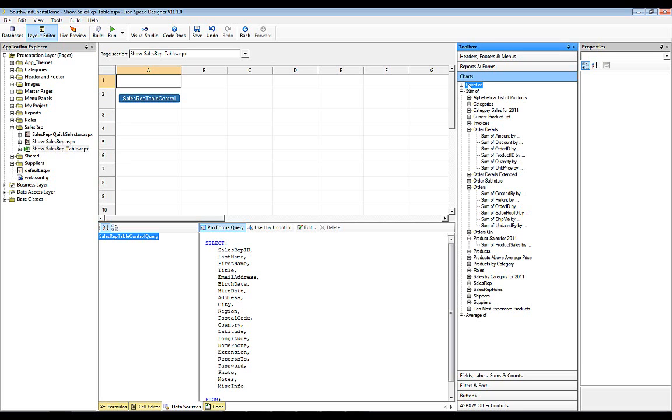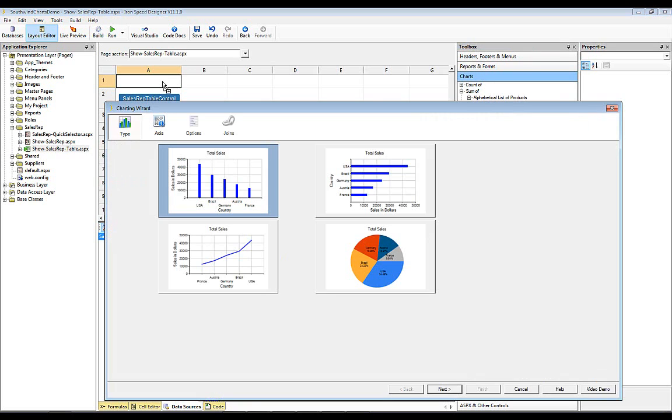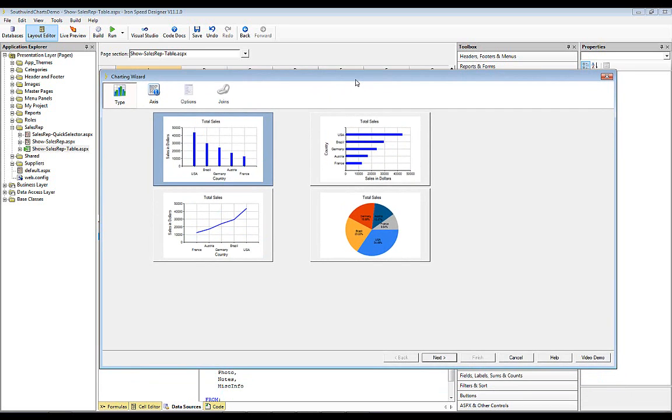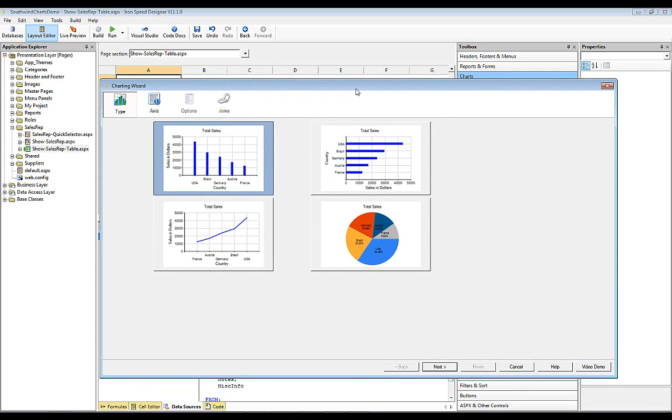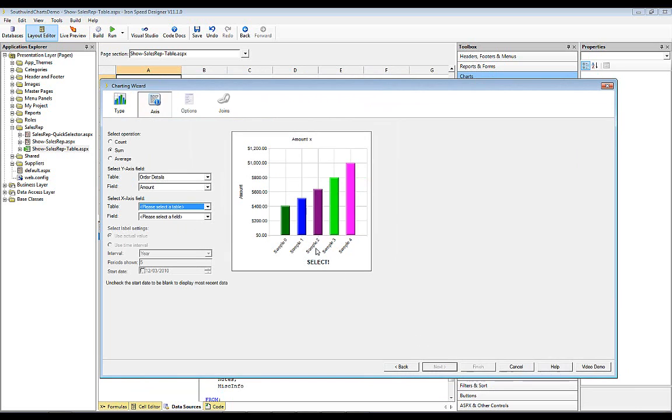IronSpeed gives us choice of count of, sum of, and average of charts. And we're going to use the sum of here, and we're going to sum by amount. So we drag that over and we drop it in our row and our cell above our table control, and it opens up the chart wizard for us. And we'll take a look at some of the properties and things that we can set and adjustments we can make in here and selections.